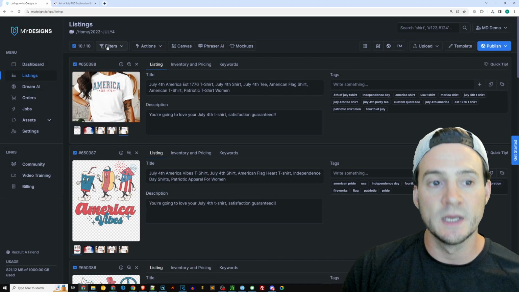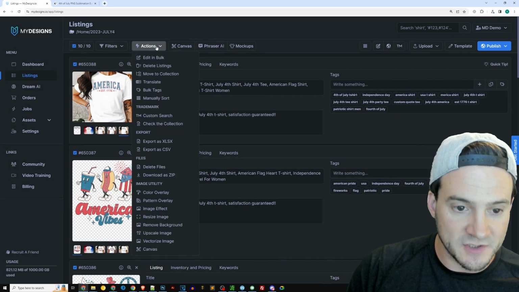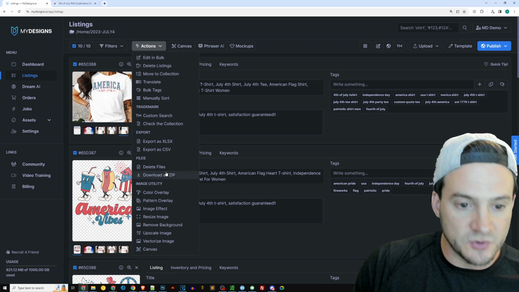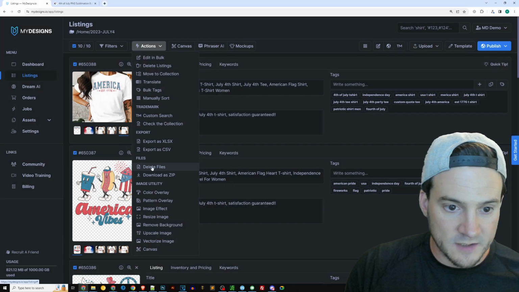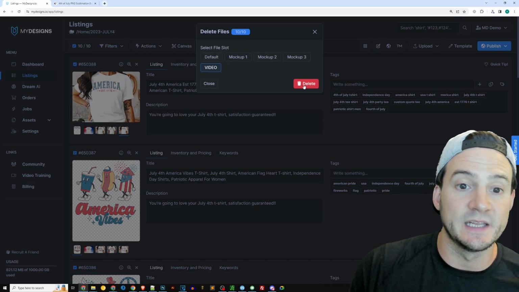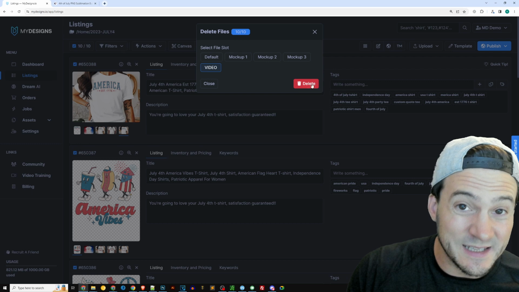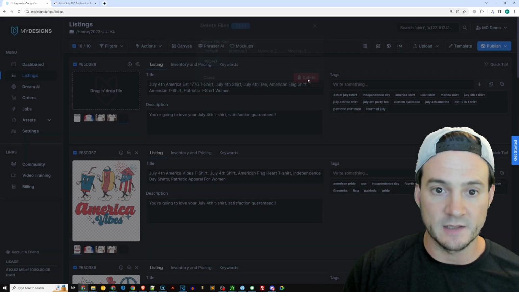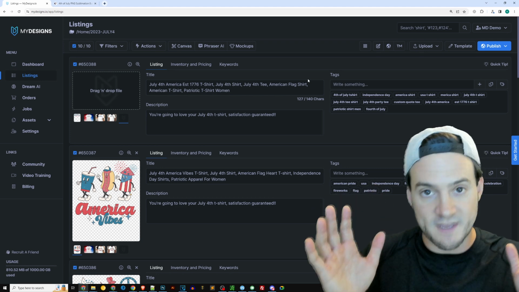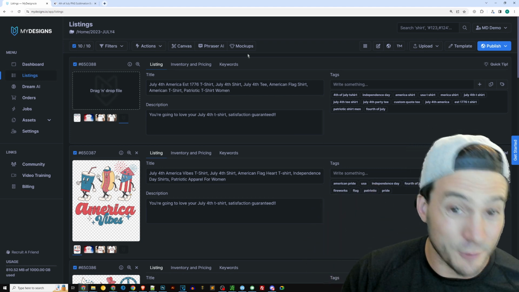So what we can do is go to actions, and go to delete files under where it says files right here. You guys see this? So I'm going to click delete files, and then I'm going to click video. We're going to delete the video slot, and then I'm going to click delete, type confirm, and click yes. So now the videos that we just created are gone, and we're going to recreate it really quickly.